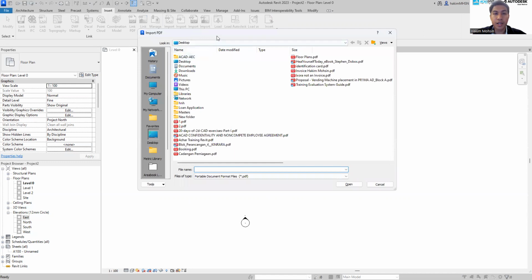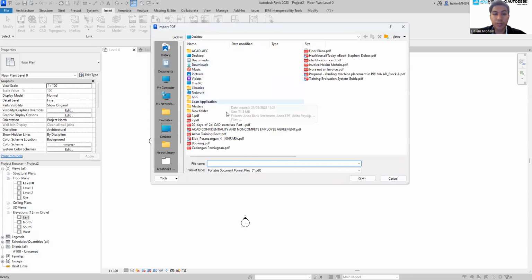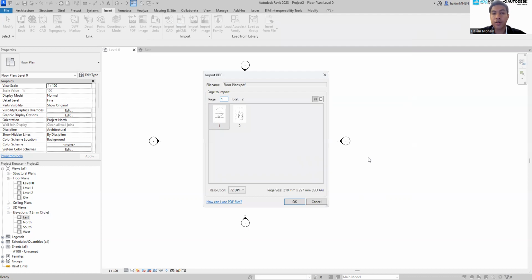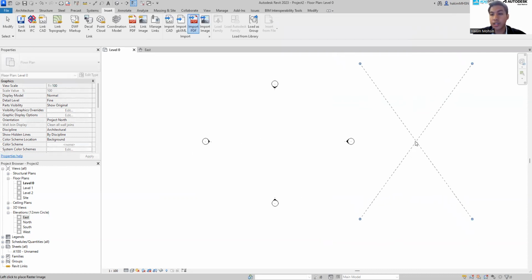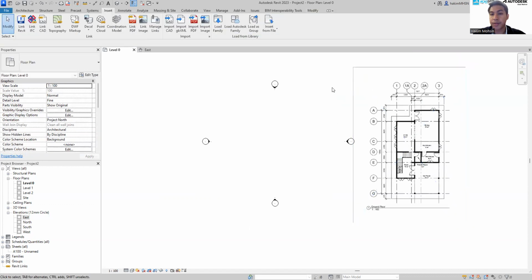I have the PDF file saved on my desktop, Floor Plans here. Click Open. This PDF has 2 pages on it. For Level 0, it will be the ground floor on page 1, and Level 1 will be the first floor, which will be on page 2. So for Level 0, I'll take page 1, click OK, and just place it here on the side.